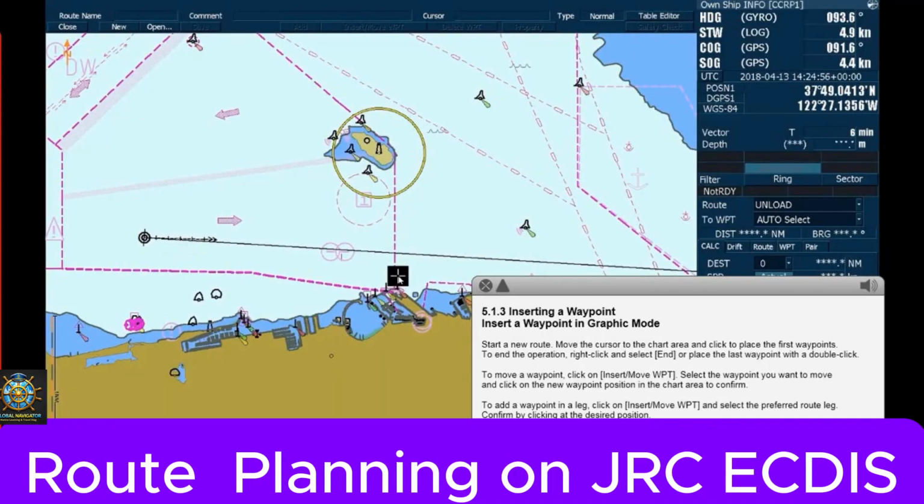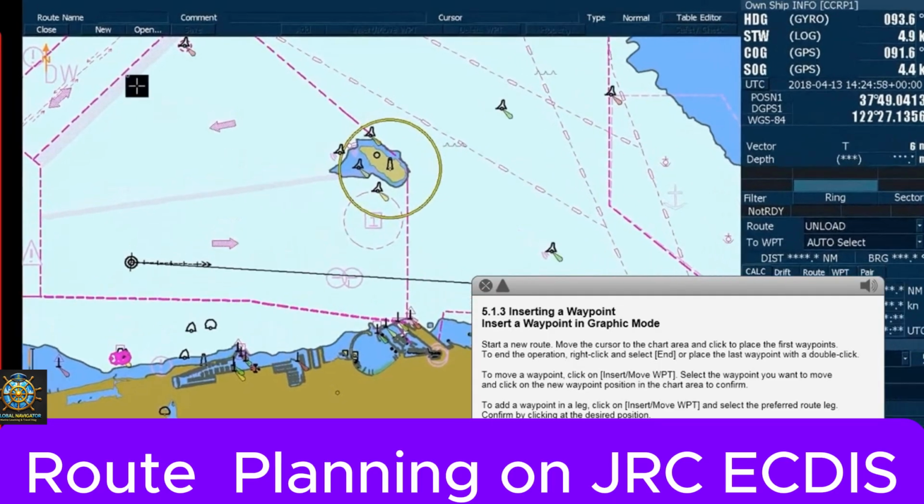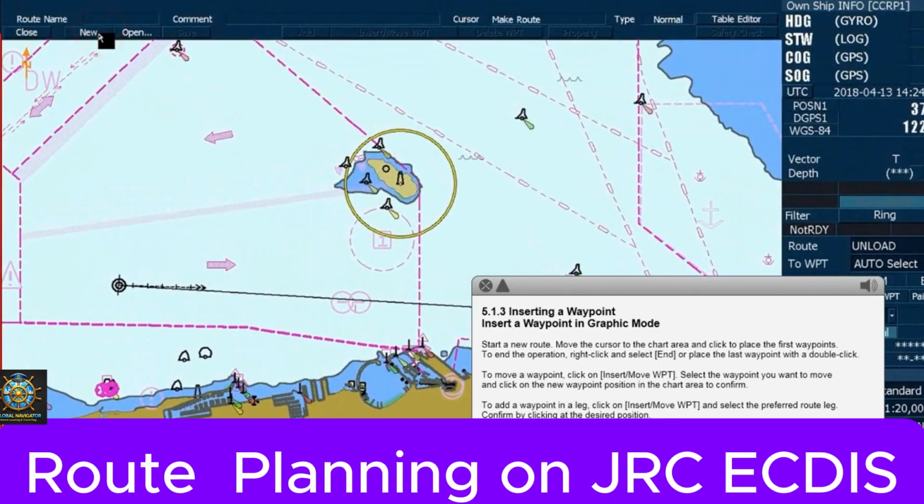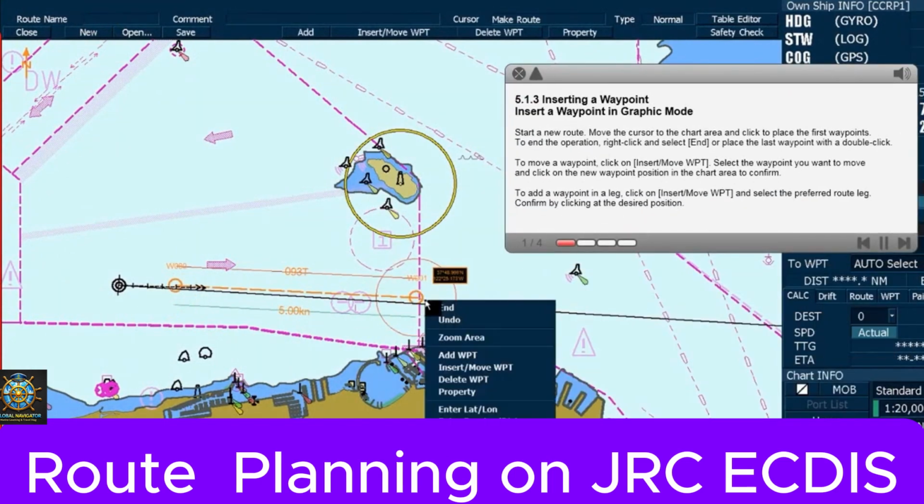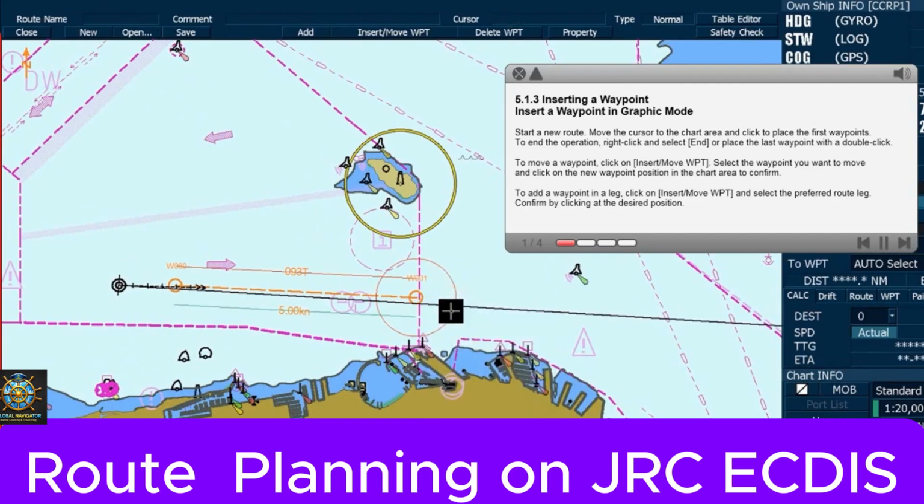Insert a waypoint in graphic mode. Start a new route. Move the cursor to the chart area, and click to place the first waypoints. To end the operation, right-click, and select End. Or place the last waypoint with a double-click.